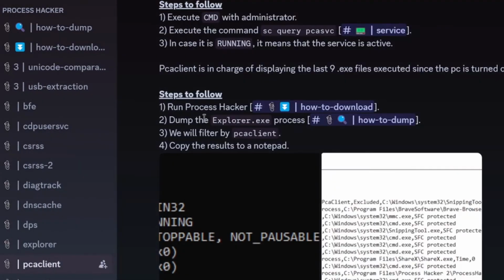So for memory, it tells us to query for PCA client, and the way that you do that is by dumping the explorer.exe process.